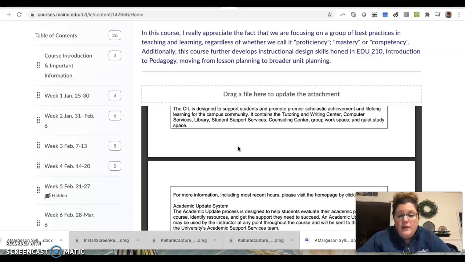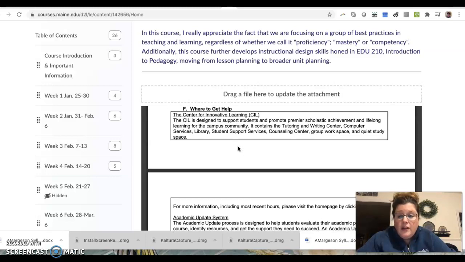So from the Center for Innovative Learning, you can go to everything from IT and computer services. The library webpage also has access to articles and databases, which will be important for you to know because teaching channel videos live in those databases and those are used as part of this course.